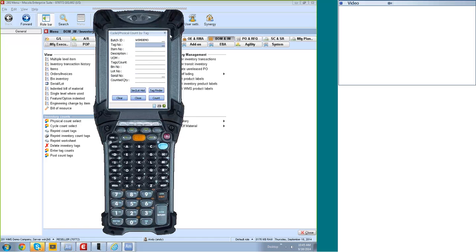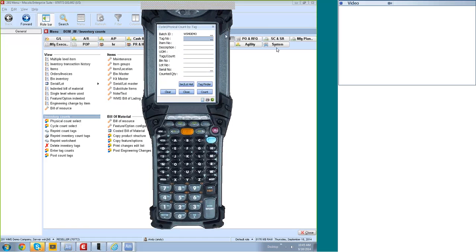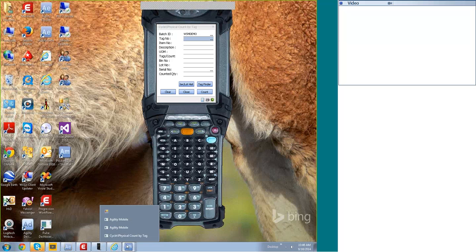Now, one of the things that you probably know, if you've done a Macola count before, is that viewing the count history is difficult at best. And this is where I'm going to introduce Agility. We have a module here, if I can pull up the right piece. Maybe I don't have it open. Okay.